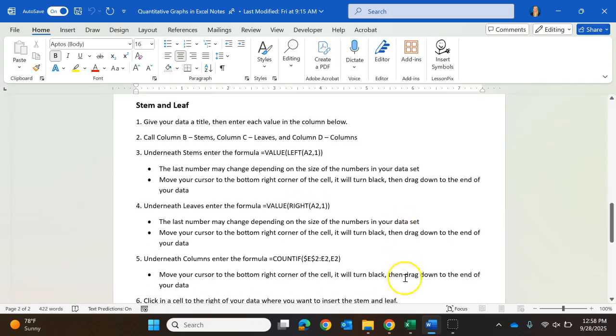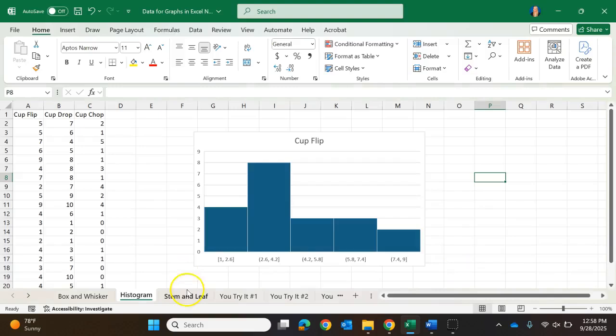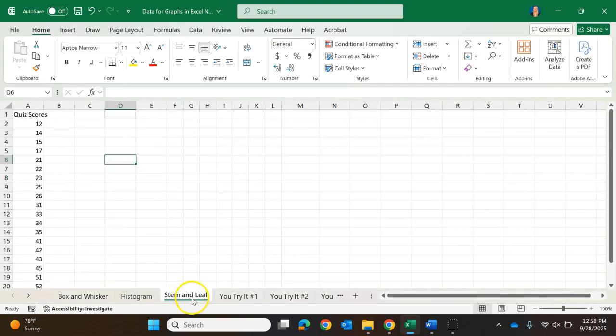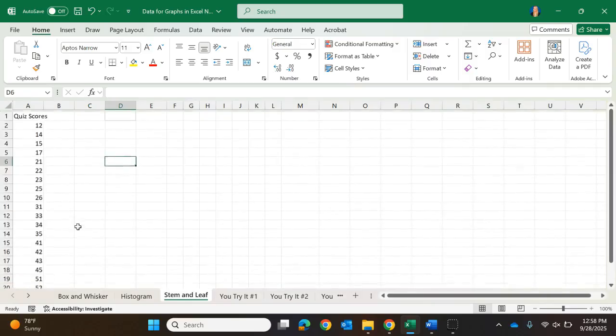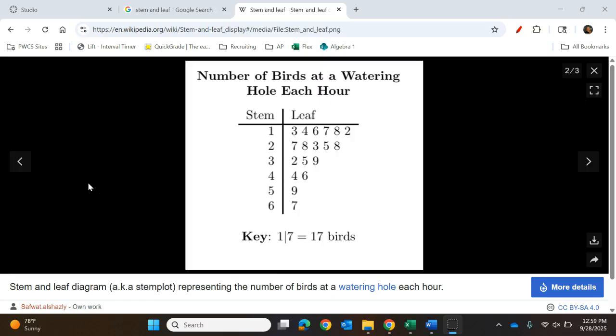All right, and then the last one is the stem and leaf. So this one has a few more steps, takes a little bit more time. Come click on your stem and leaf tab at the bottom, and you'll see some different data in there. We need double-digit data for a stem and leaf. Hopefully this looks familiar, as you have seen these in maybe elementary or middle school.